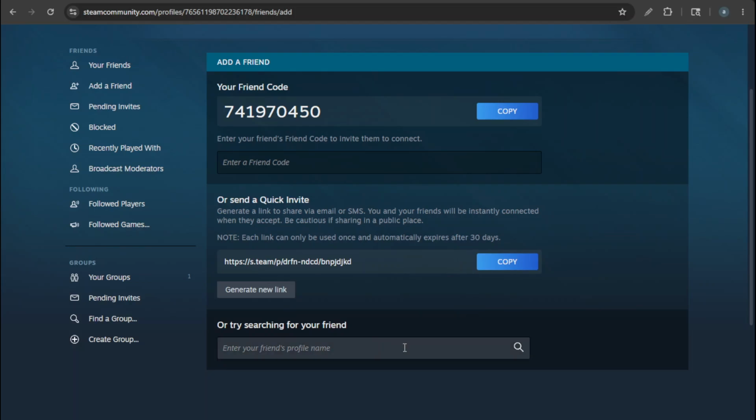Finally, there's the old school way, searching by their profile name. If you know your friend's Steam profile name, typing it into the search bar will bring up a list of users with similar names. This method might require a bit more effort, especially if the name is common, but it's still a reliable way to find and add friends. Make sure to verify their profile picture or any other identifying details to ensure you're adding the right person.